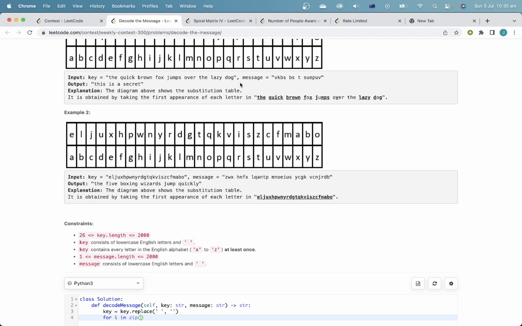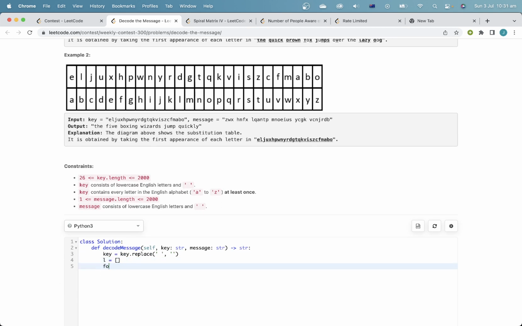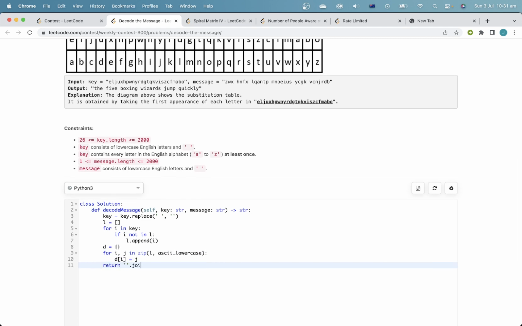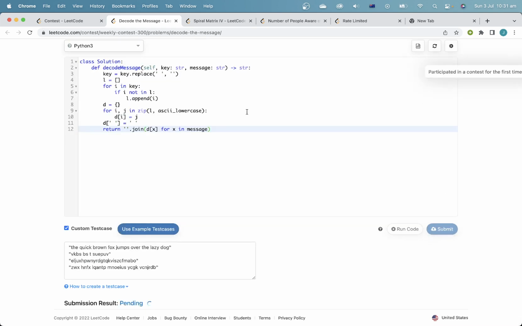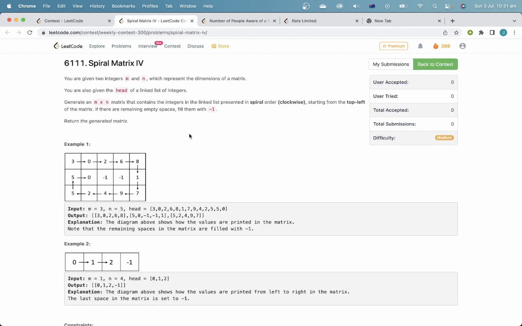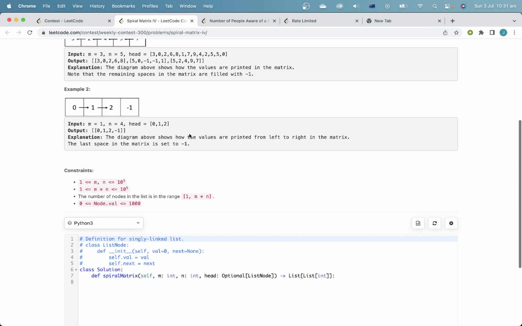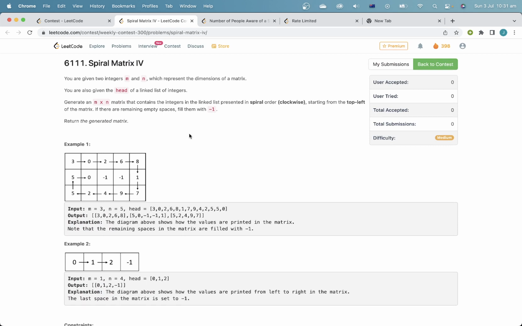This doesn't really make first appearance of each letter. Okay. I see. A linked list, what? Oh, okay.